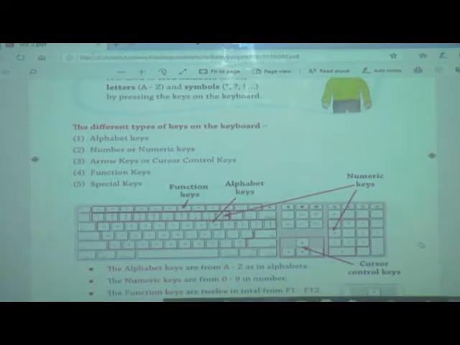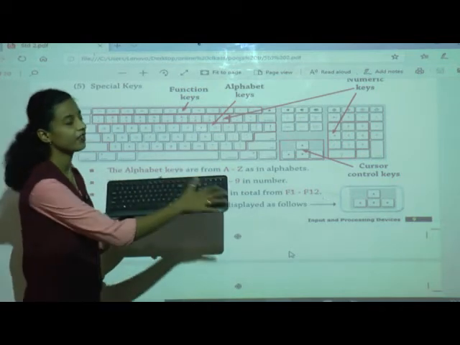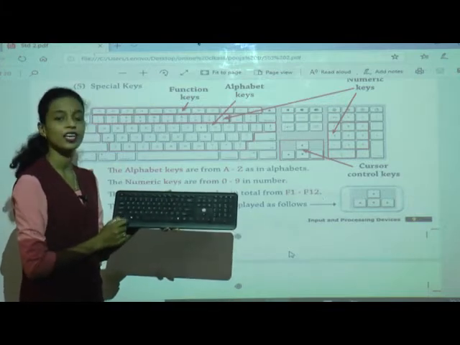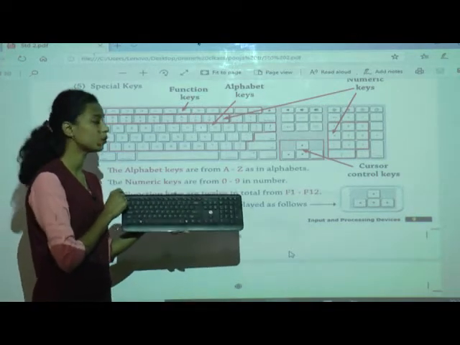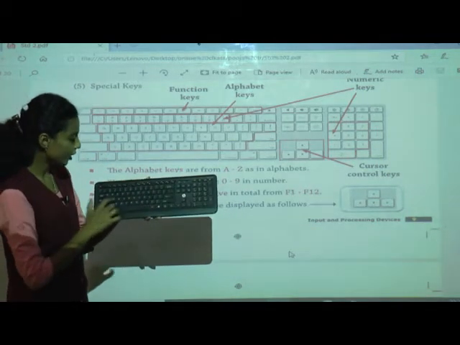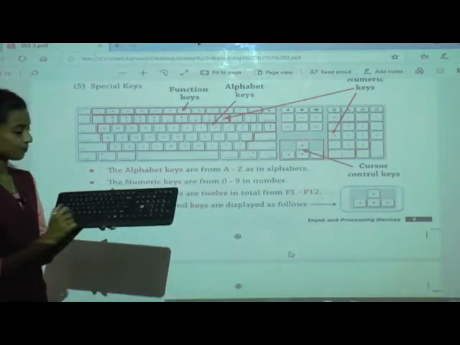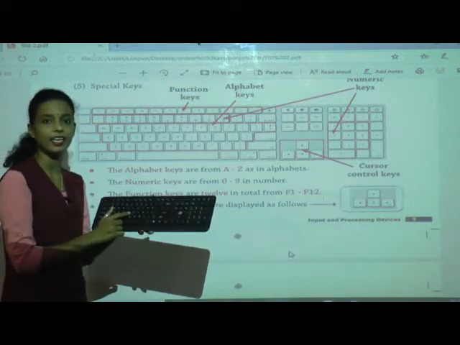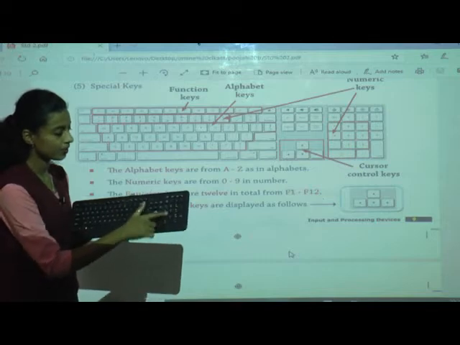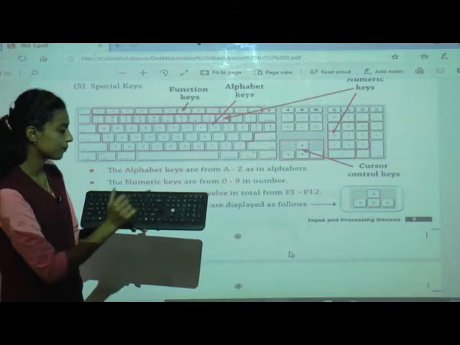Firstly we will see the keyboard. This is our keyboard, right? It has many keys on it, that's why it is called a keyboard. By using the keyboard we are giving input to the computer, that's why the keyboard is called an input device. These A to Z letters are called alphabet keys. By using these keys we can write alphabets or letters. These are number keys. Number keys start from 0 to 9. There are also number keys here.